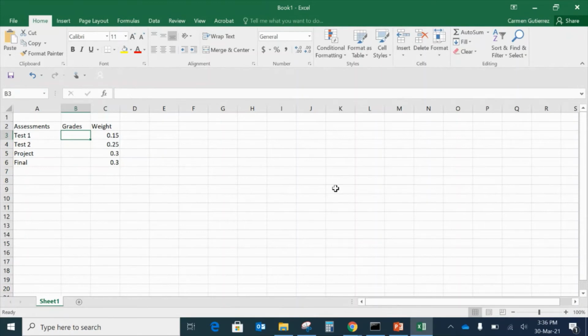Now, let's assume that for the first test, we got a grade of 80. For the midterm, we got 75. For the project, we got 95. And the final, we got 85. Okay, how do we calculate this? There are a couple of simple ways to get this done.